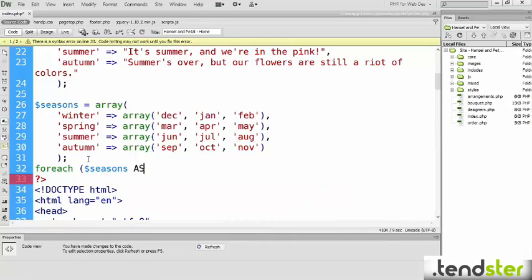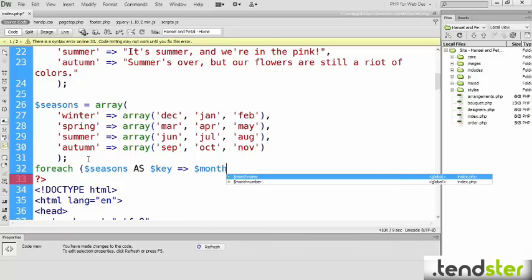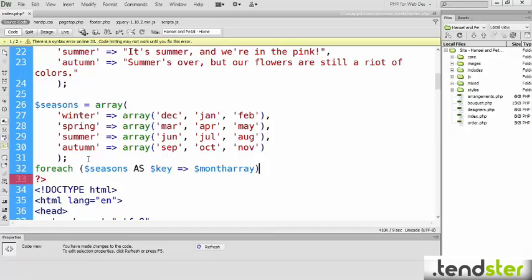Then the keyword as. We need 2 variables, one for the key and one for the values. I'm going to use key as the variable for the keys. So that'll be key, then the double arrow. Very often when I'm going through a foreach loop like this, I'll use the variables key and value. To make it a little easier to follow, instead of using key and value, I'm going to use key and month array, because what we're looking at are arrays of months. So month array. And then we need curly braces for the loop.